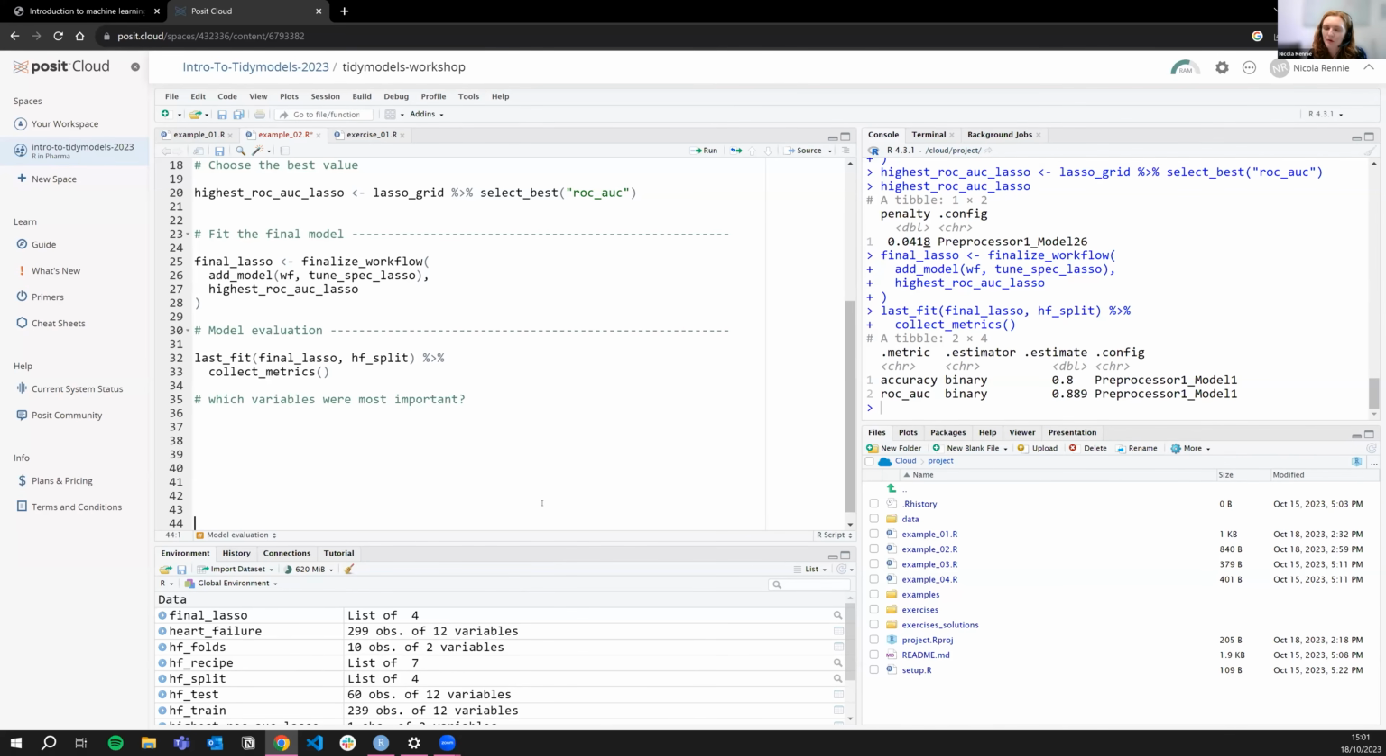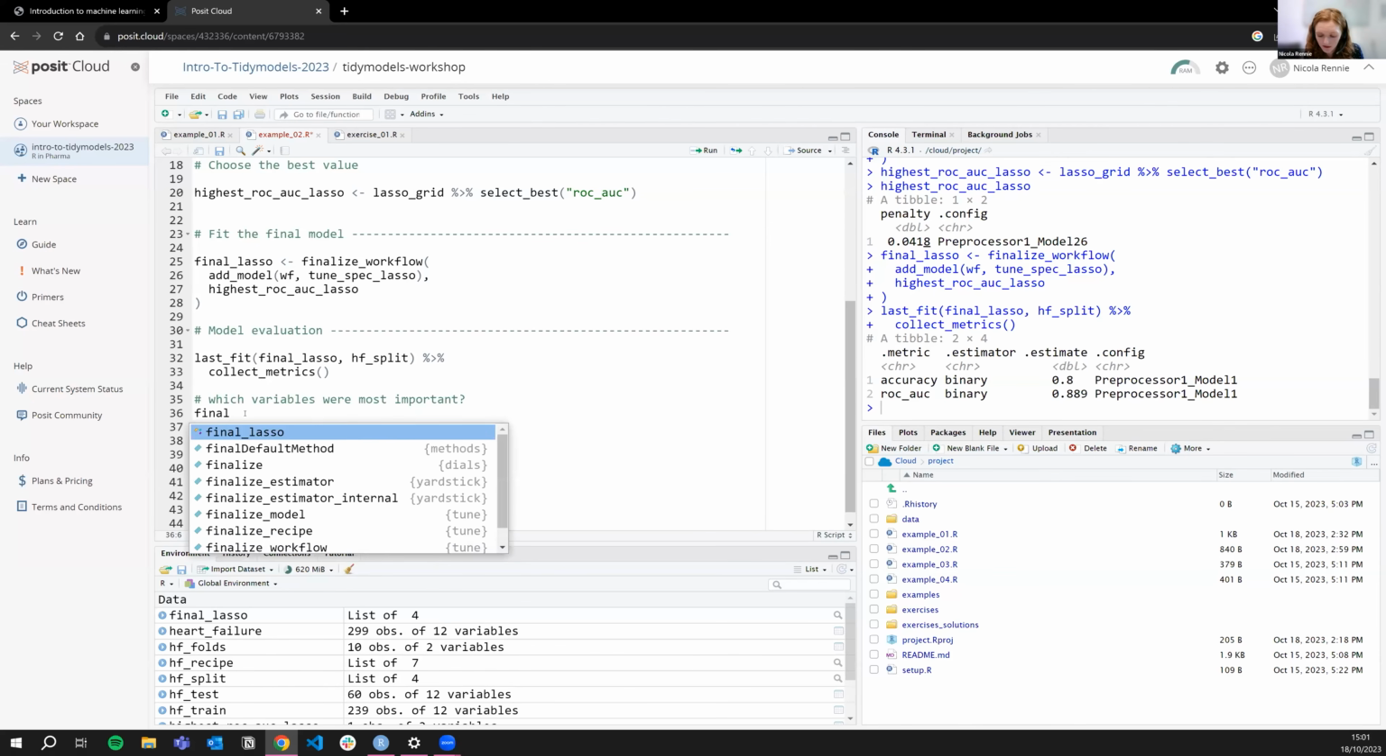So what we tend to talk about with these types of models is variable importance. Okay, so you can't interpret the coefficients in exactly the same way, but we can still figure out which variables ended up with larger coefficients, which ones were more important. Okay, so let's have a look at that.